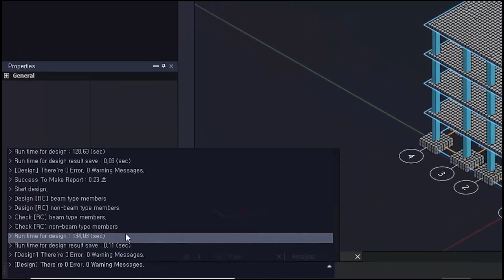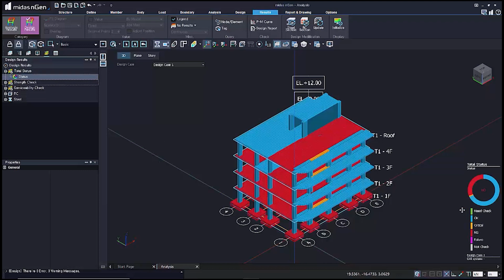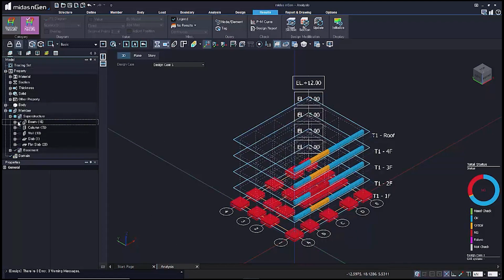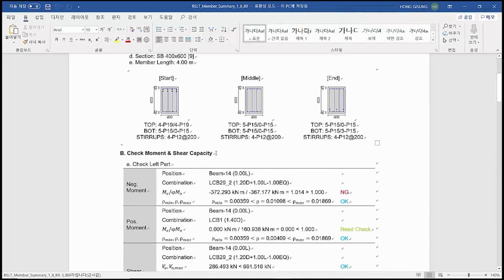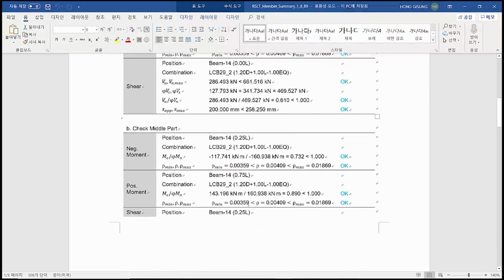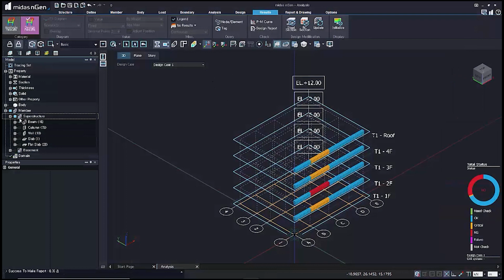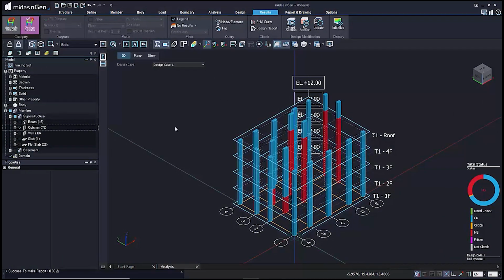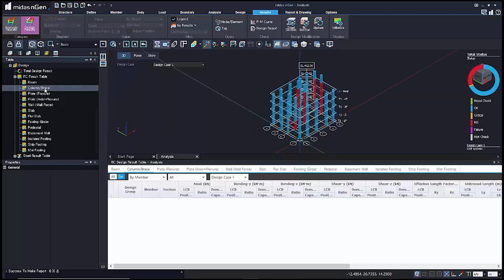When the design is complete, check the total status first. In the initial preliminary design, many NG members were found. Let's check by member or design group. Confirm the NG of beam member with the design report. Next, let's check the NG cost of the column member by table.